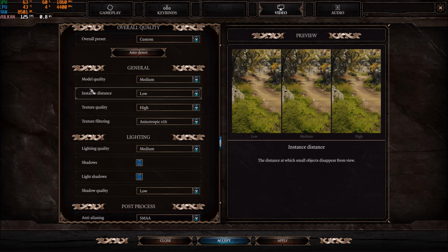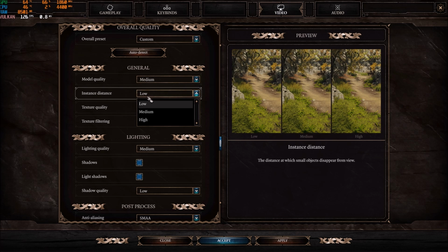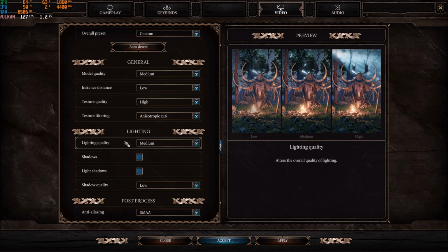Now we will scroll a little bit down. Model quality. Versus medium, I'm getting a 3% boost over there, and medium versus low, I'm getting 1%. So that's why I'm currently using medium over there. I feel like low, it's not worth it. Instance distance, this one is really important. High to low, you will gain 5%. So nice chunk over there.